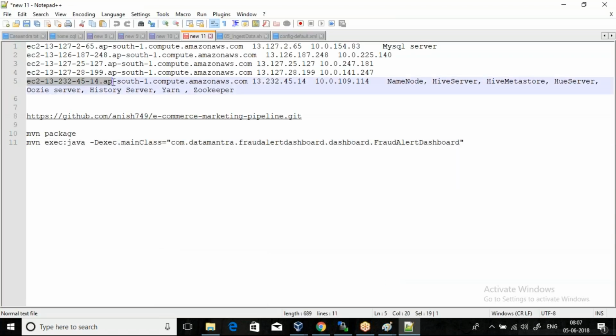So on this IP address, our name node service is running, Hive server is running, Oozie server is running. All the servers are running on this IP address itself.